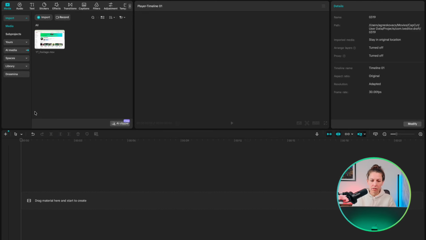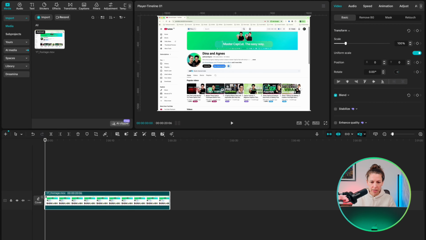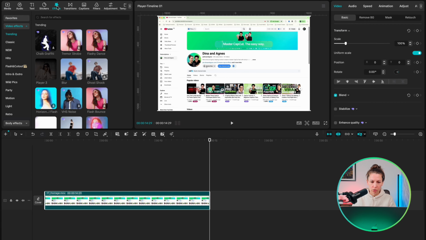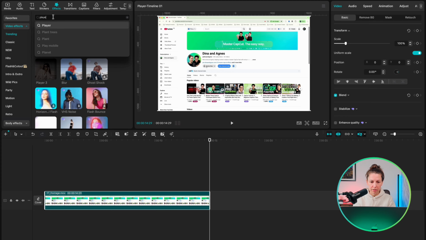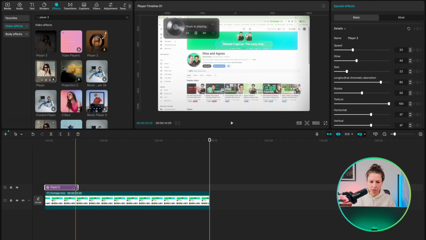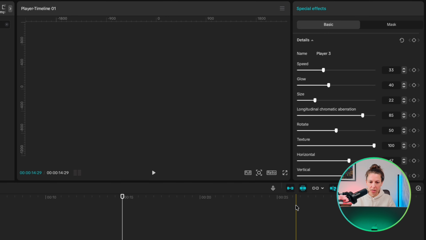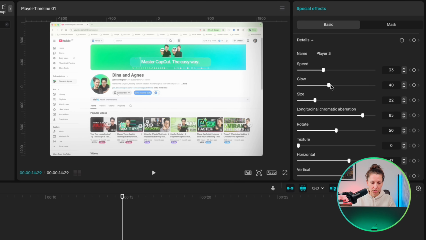If your edits sometimes feel a bit flat, this 3D screen movement can instantly add depth and motion to your videos. Start by importing your clip and dropping it onto the timeline. We are using an effect on this one. Go to Effects, search for Player 3 and drag it to the top of your clip. Can you see the black rectangle and the glow that comes with the effect? Let's make it disappear by selecting the effect layer and setting both the texture and glow values to 0.